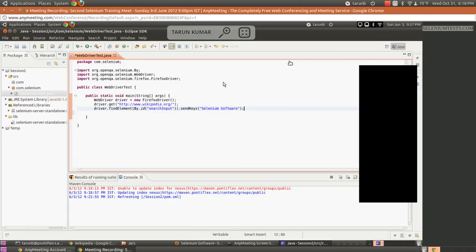So what we have done in the last line is we are sending Selenium software text to the search text box. How do we do that? We are using the driver instance here, which we created in the first line. On this driver instance, we can call the method called find element. In find element, we can find elements in different ways. The mechanism which we are using here is ID. And after that we are using a method called send keys, using which we are trying to type Selenium software here.